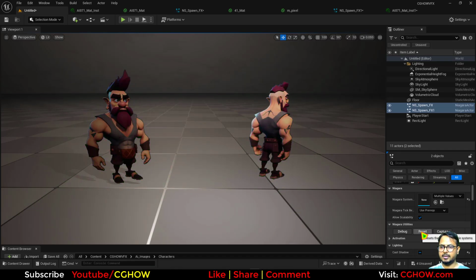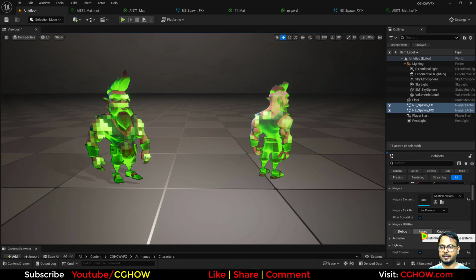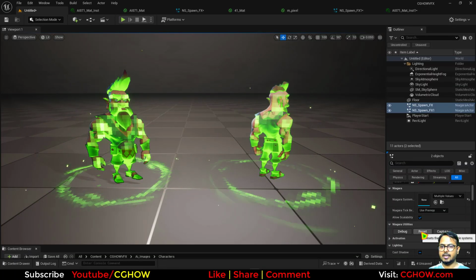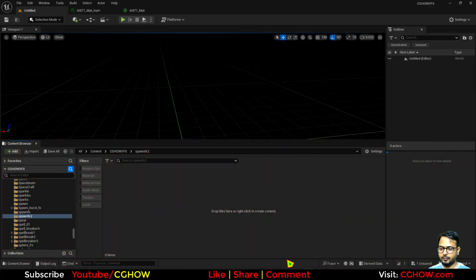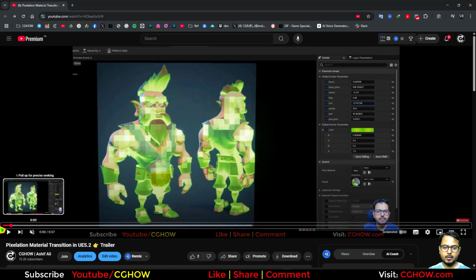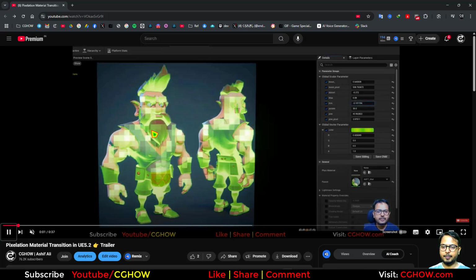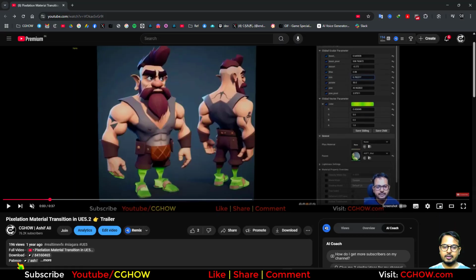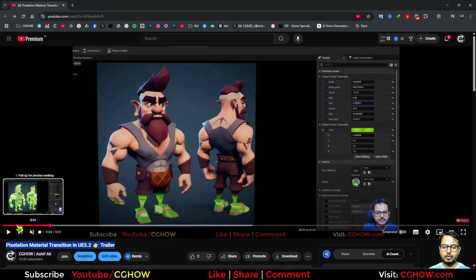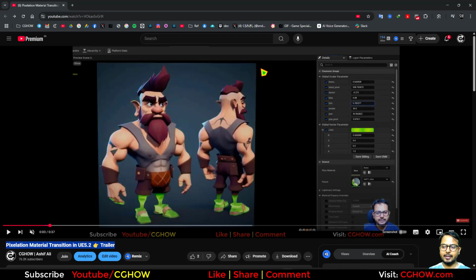Today we'll make this type of spawn effects in Unreal Engine 5. So let's start this tutorial. First I will use something from my old tutorial, this character pixelation effect. I already have a tutorial on this. This is just a trailer, but there's a full video tutorial link in the description. You can watch that. I will use this thing first.